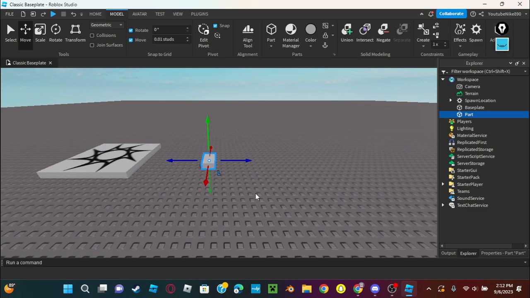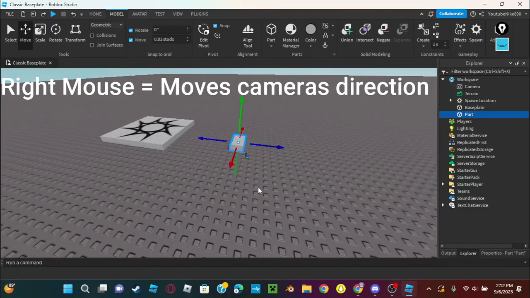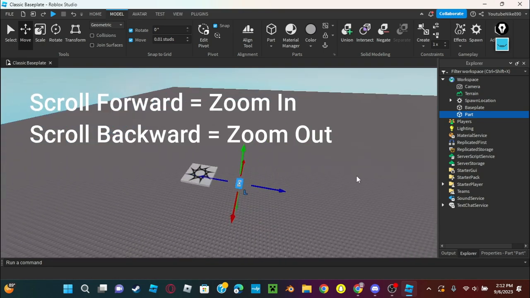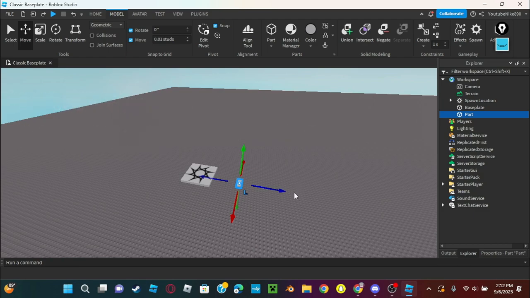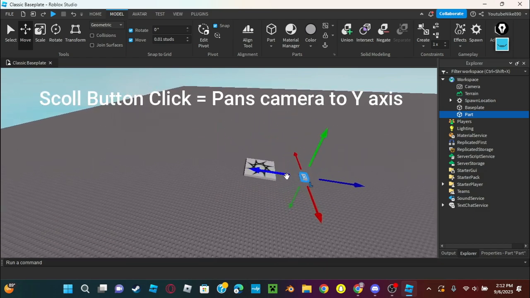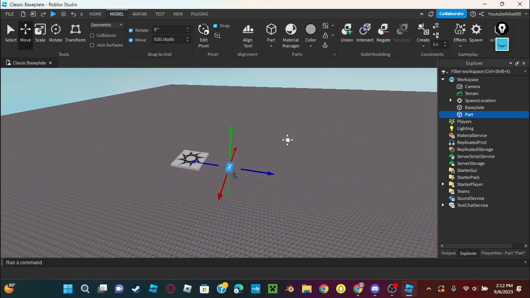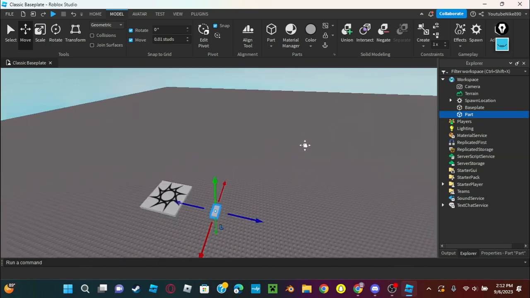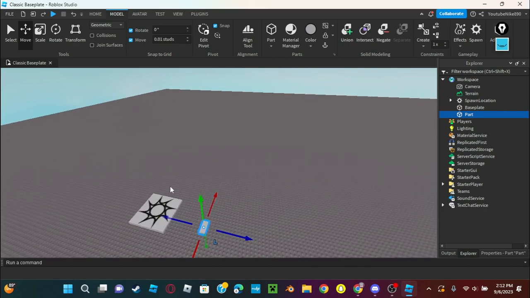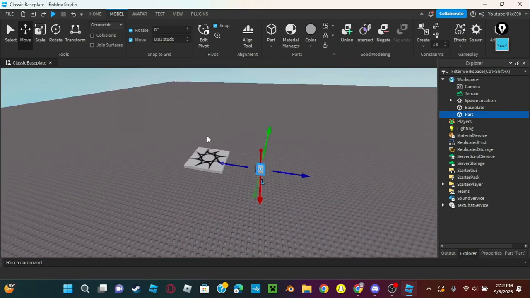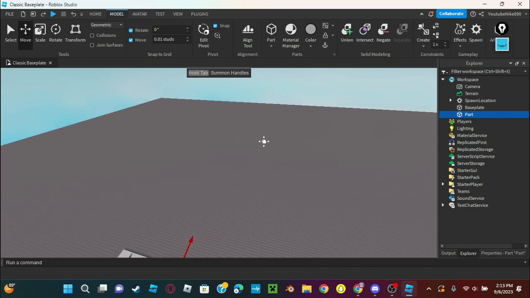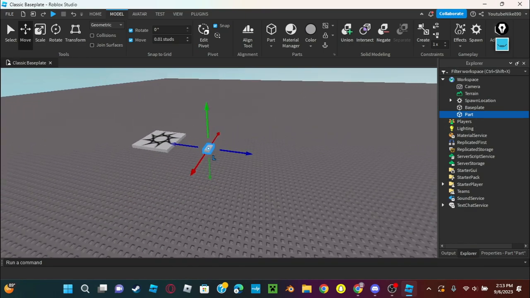The right mouse button is to move your camera view like I am right now. The mouse scroll wheel is just to zoom in and zoom out, and the middle mouse button pans around where your mouse is positioned. I don't really use it, but it is kind of useful, I guess, if you're making a building and trying to go up it.